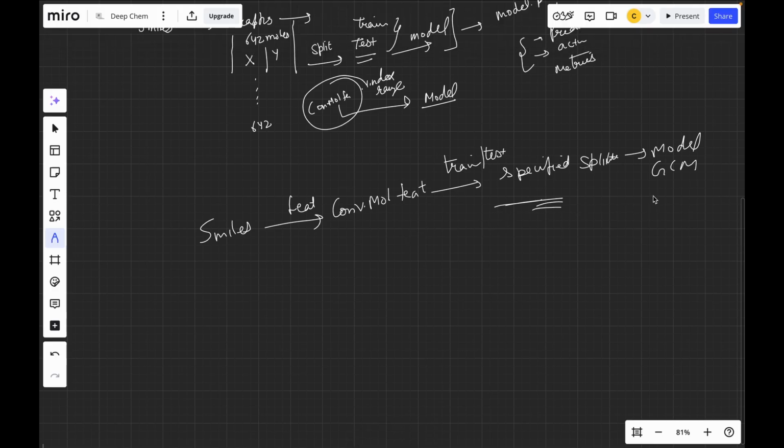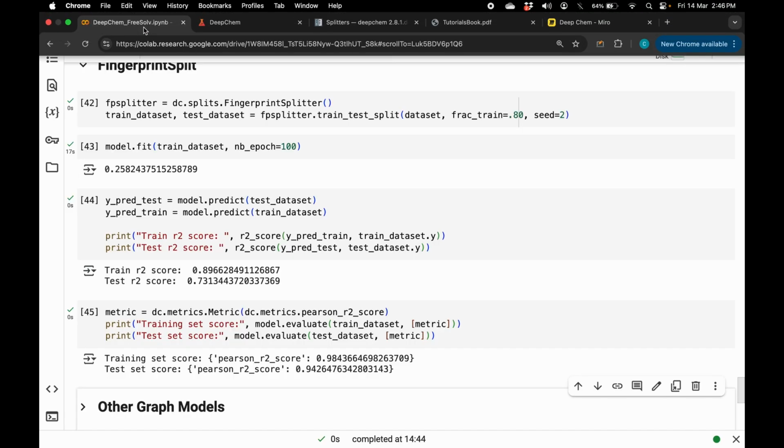Now what we can do is we can see different models, what other models are there. But if you remember from the last video, I told you it also depends upon what type of featurizer you are using. So the featurizer and the model must be compatible with each other. Yeah, so let's see what other models are available.